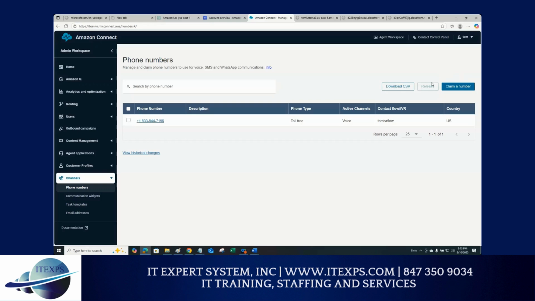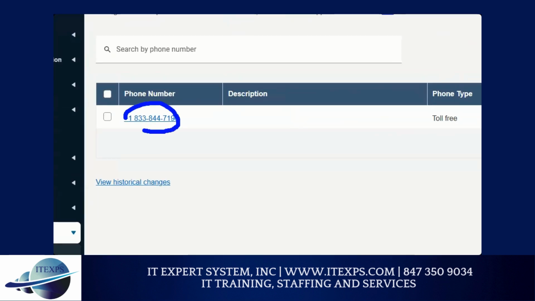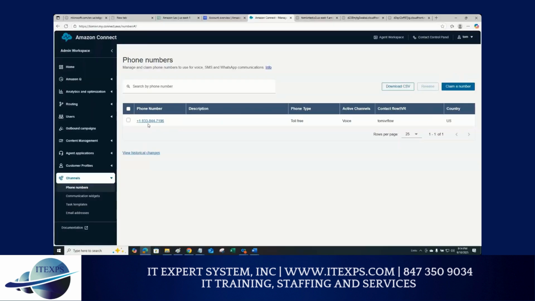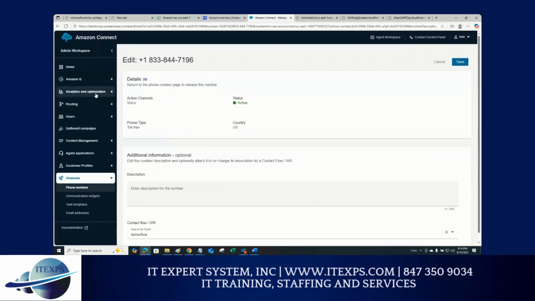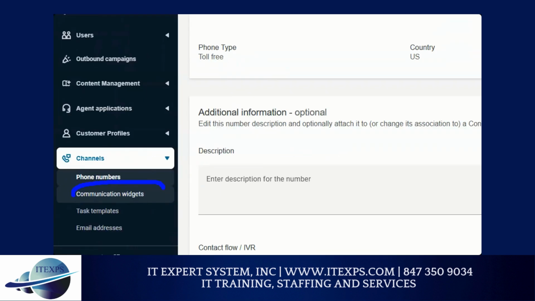So we have to generate a code and put it into index.html. So now click on this number. I just need to see I'm not missing here. Yeah, the number has proper. Okay, this is fine. Now you can see here there's a communication widgets. Do you see that? Communication widgets. Let's click on it.